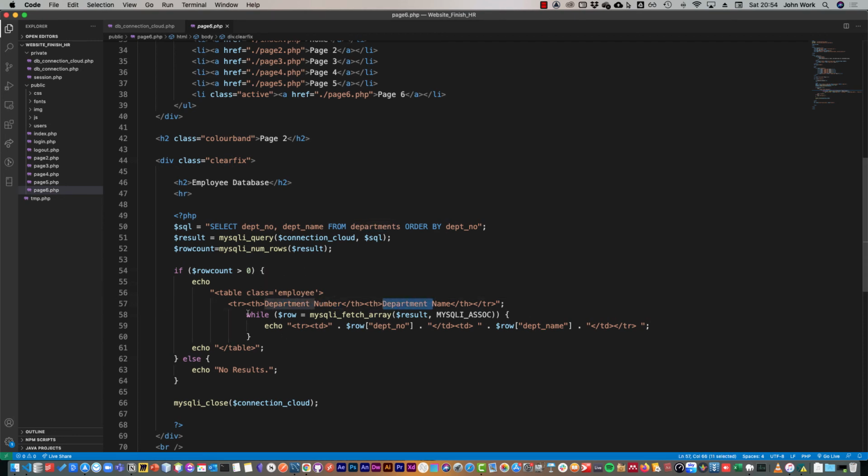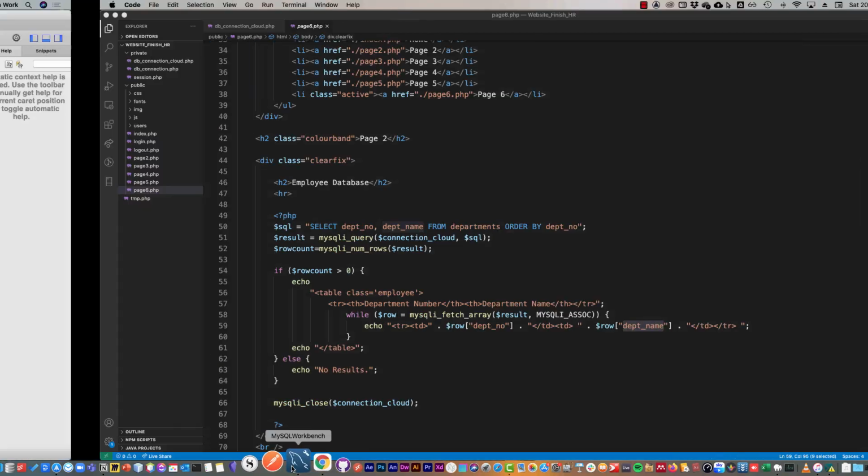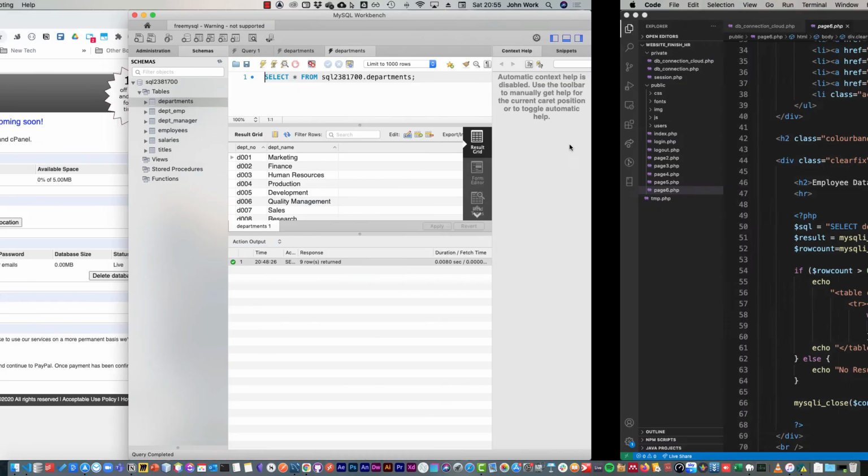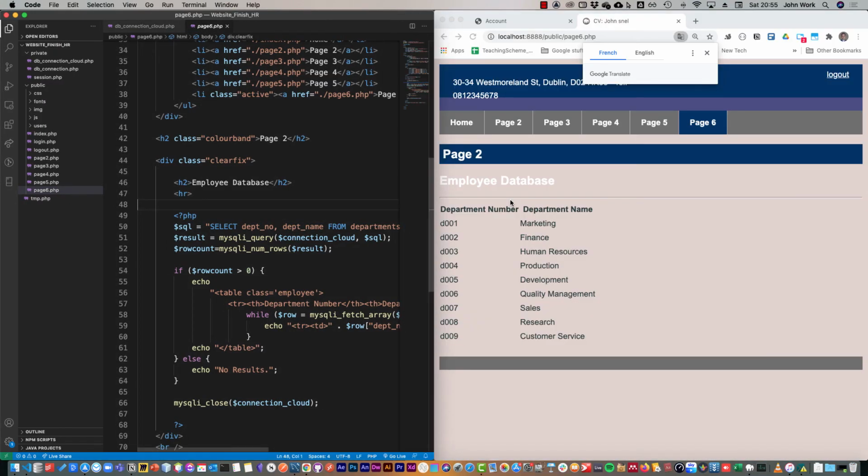So we're creating a table as before, and we're going to loop through where we're going to print out the table rows. In that table I have a row for department number and a department name, and these will correspond to this table over here: departments, department number, and department name. Now you can see that it actually automatically refreshes in the background, and it is now querying and putting this information out to the screen.